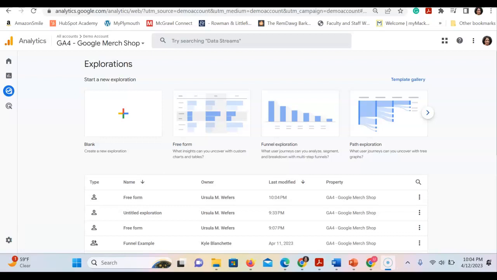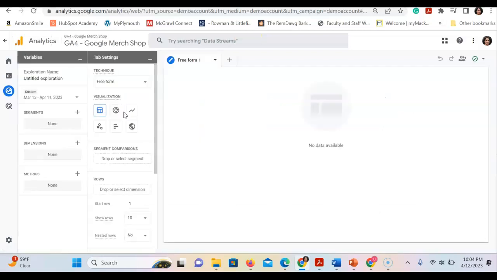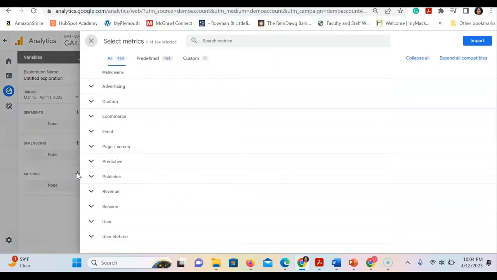Okay, so to do the free form, you have to click on that free form here. And now nothing is available to you. So what you need to do is create the data that it's required. If you click here on metrics, what you want to look at first is, according to the question, they want to know the engagement rate.